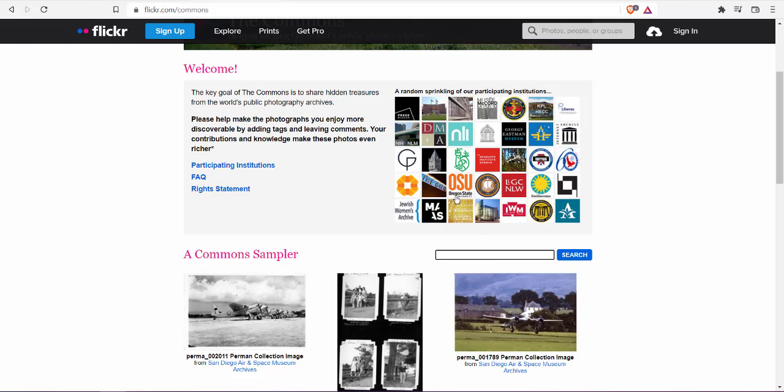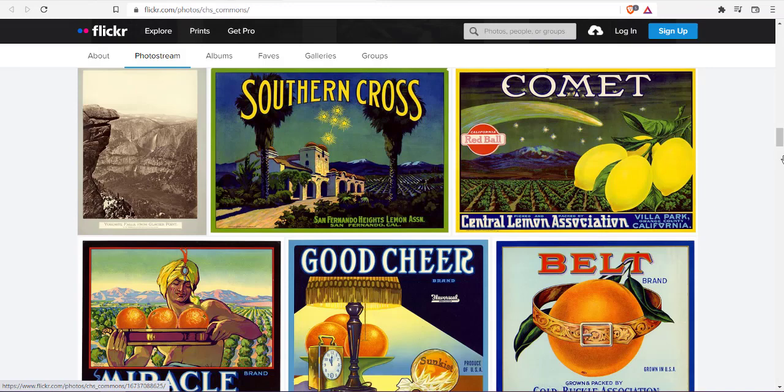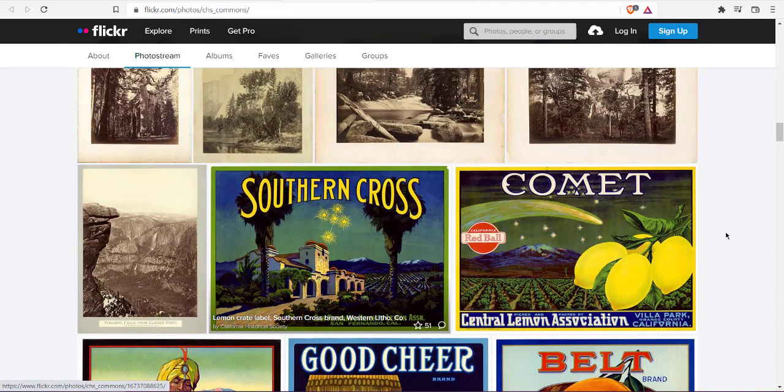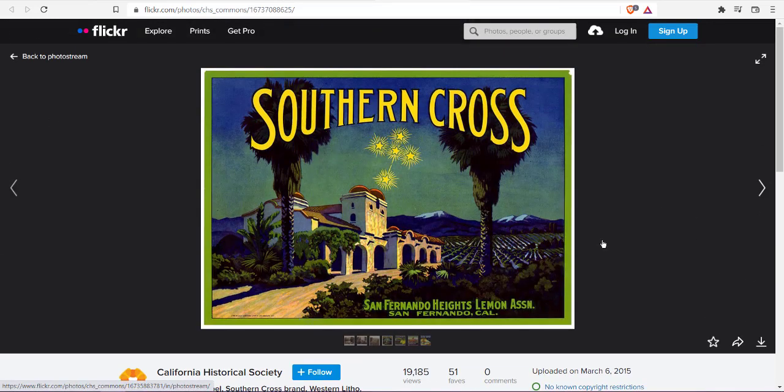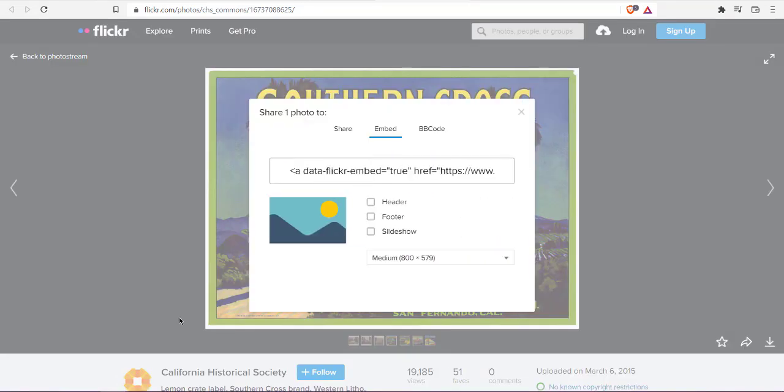Right, so let's say if you choose from one of the available options, and if we choose a particular photo, something like this, and if I want to embed that particular image, so what I can do is, let's go to this particular photo, then click on share, then choose the embed option, copy the code.